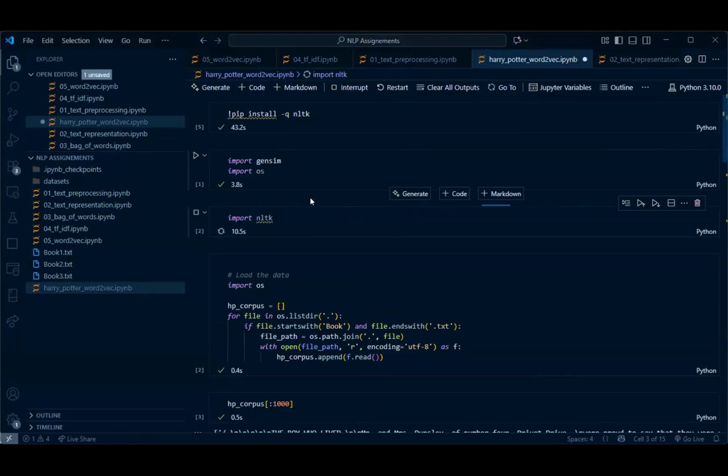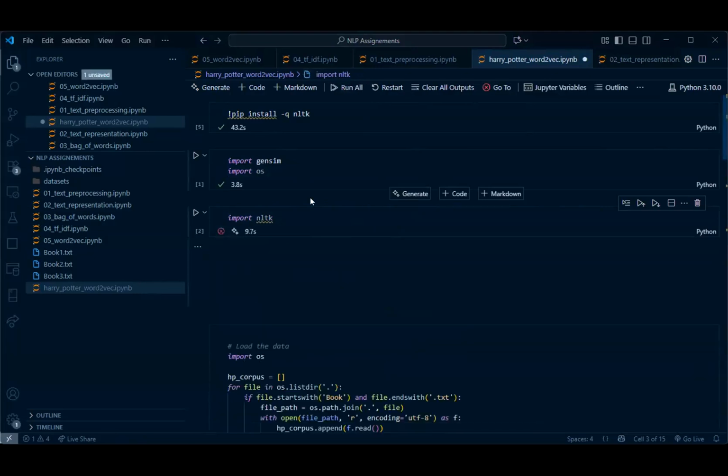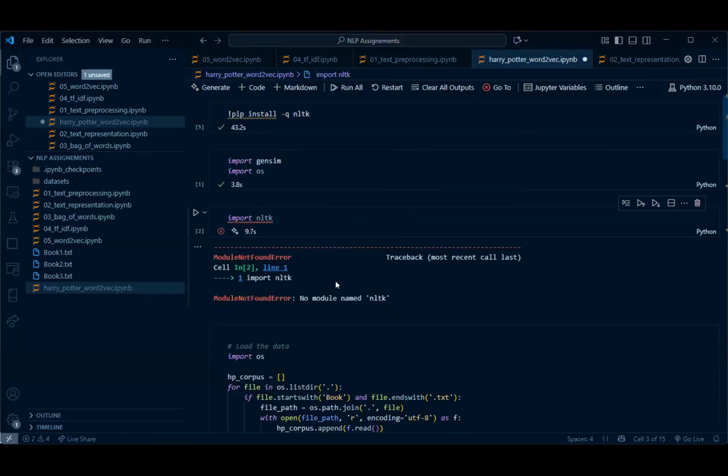Why is it showing a yellow line? I don't know. Why are we not able to install NLTK?